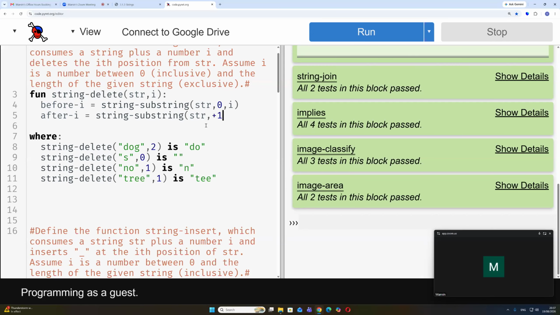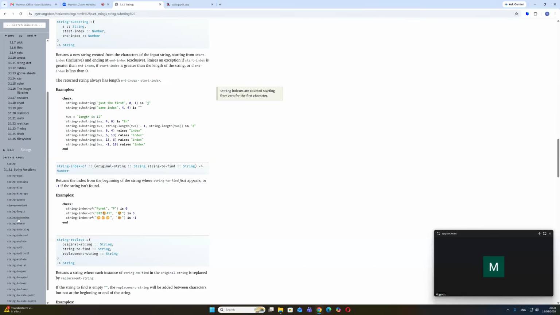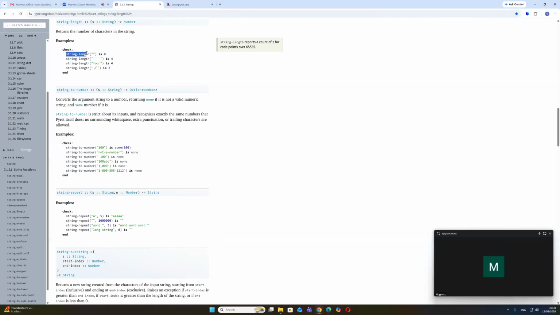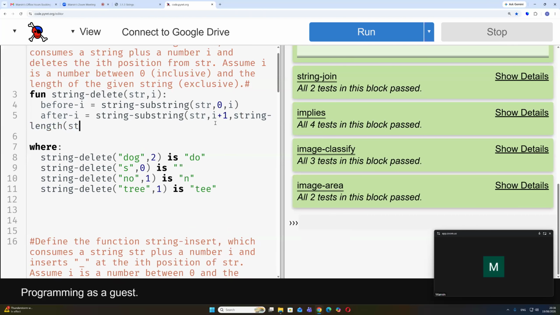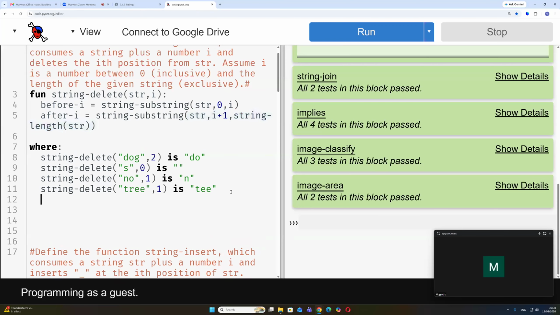Something plus one. I don't know what. Okay, and you say in relation to I, right? So what should be the something? I plus one. Okay, that seems pretty promising, right? I mean, that makes sense. And the remaining should be the length of the string. Okay, yeah, can we try that? Cool. Okay, so we got before I and after I.